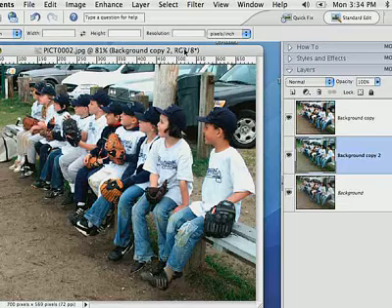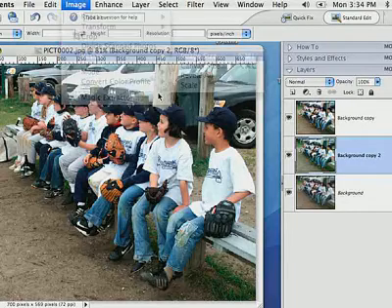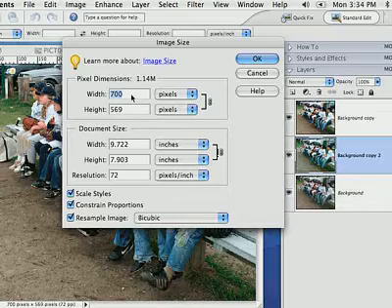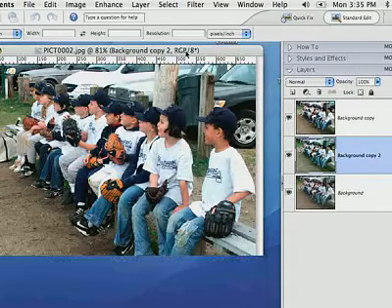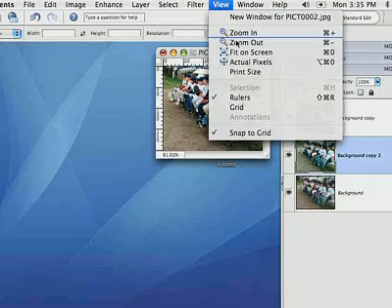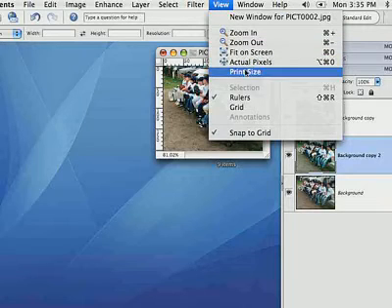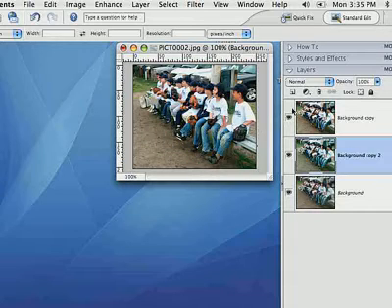Let's say you have a very large image and you need to make it smaller. Go to Image, I'll do it here, Resize, Image Size. Let's say I need to make this image 250 pixels wide. View what size you can see. Let me go back.